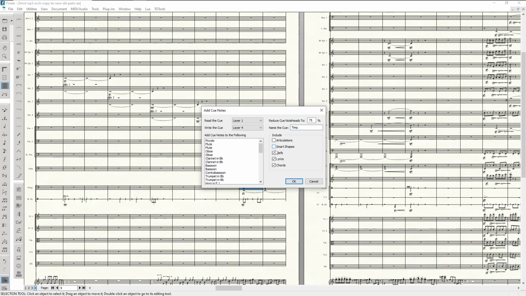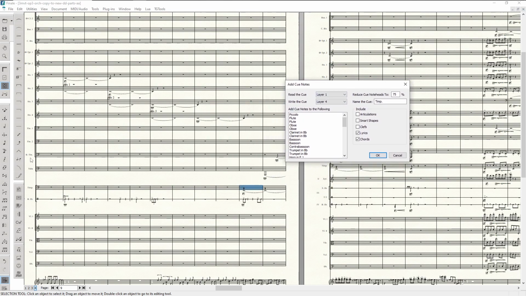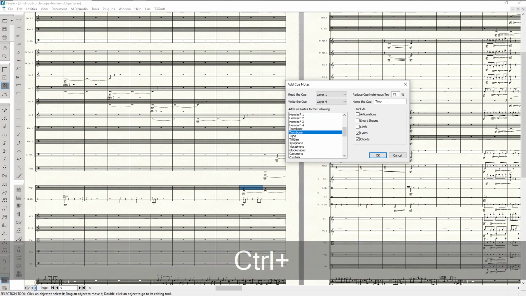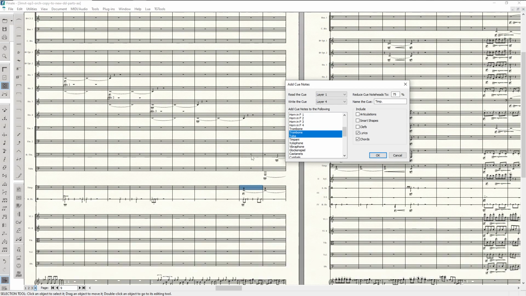Timpani. And we will do it for both bass trombone. Where is it? Interesting. It doesn't even have it here, so okay, we'll just copy it then, from the second trombone.